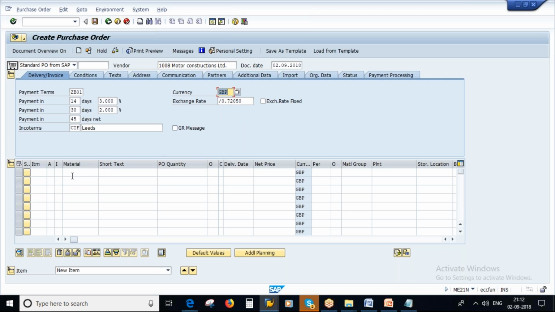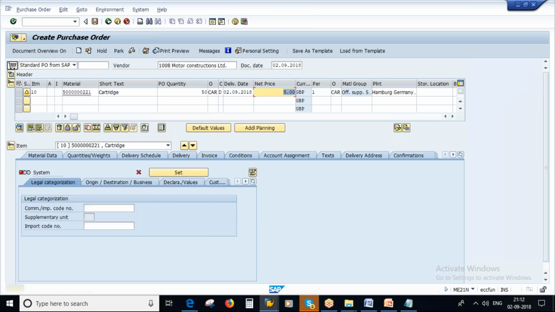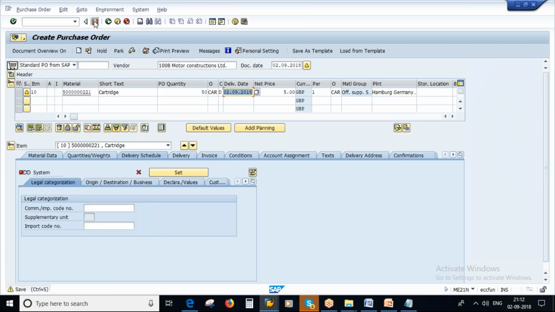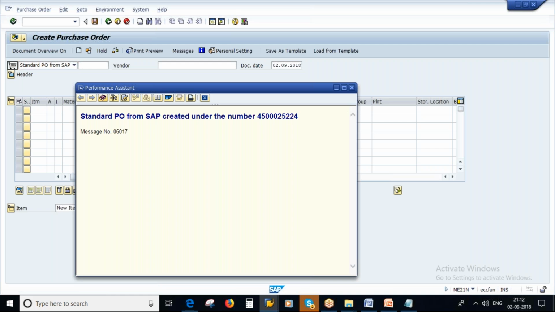Okay, I'll create the PO. Just one minute, let me complete the PO creation. Enter net price, I'll put 5 GBP. Okay, that's okay. Now I'll save the purchase order. Save. Purchase order got created. Okay, this is my purchase order.